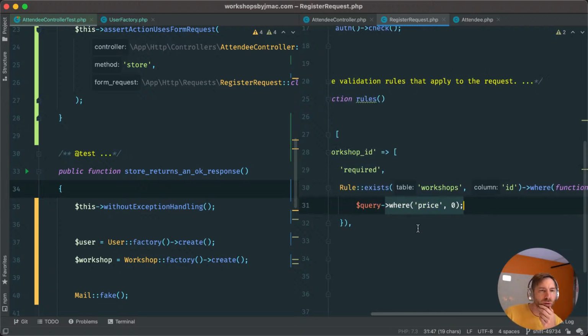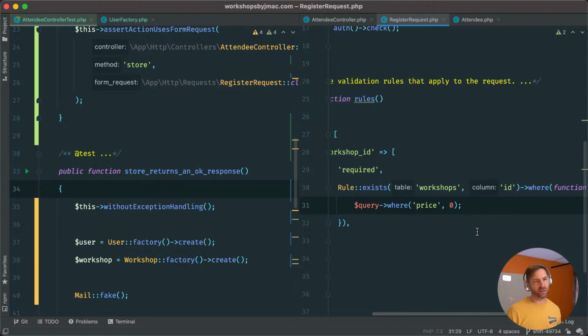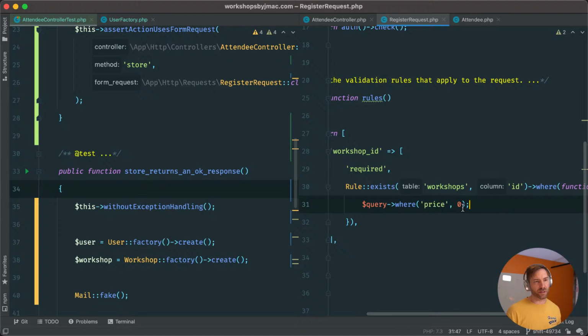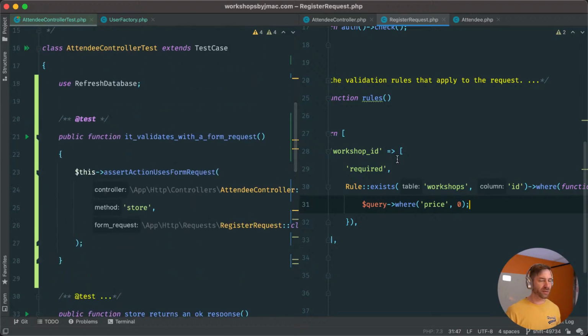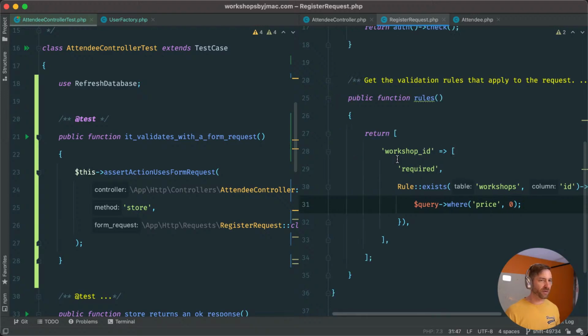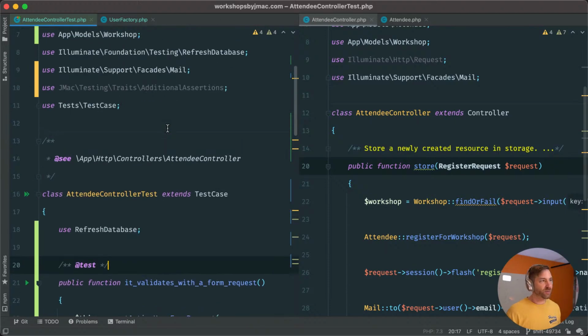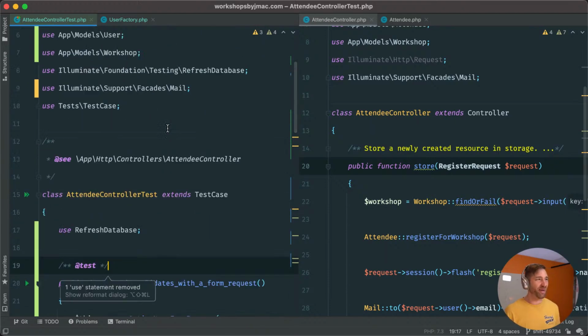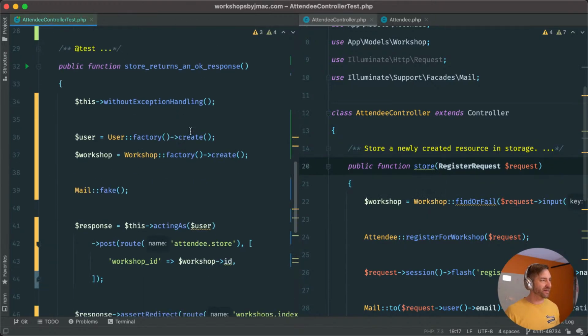Where? I wonder why this is subqueried. Why doesn't it just say where price? I don't know why that doesn't say where price is 0. Okay, my guess is that the workshop, I guess you don't have to register for a free workshop is kind of the point. See, this is why you gotta write tests when you write the code, because I don't remember some of these requirements. Okay, let's clean this up a bit.